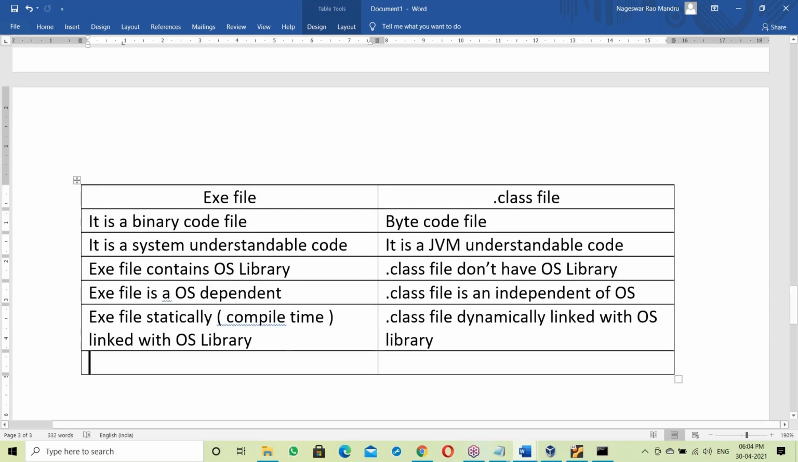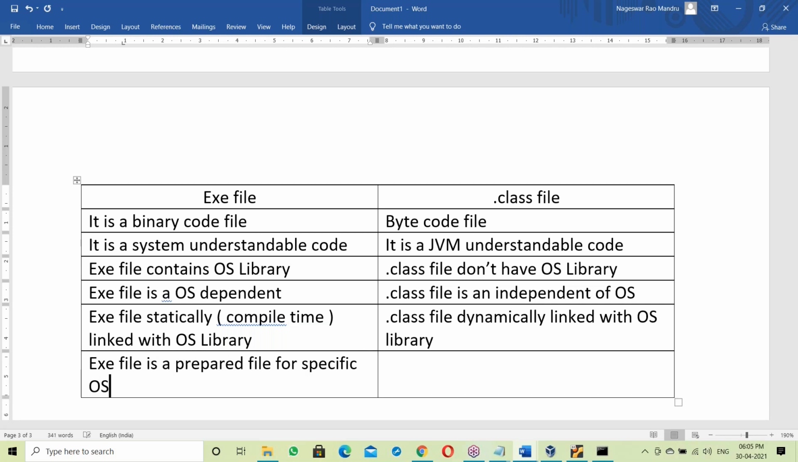Okay, next difference. The exe file is a prepared file. It is a prepared file for a specific OS. So the exe file is a prepared file for a specific OS.